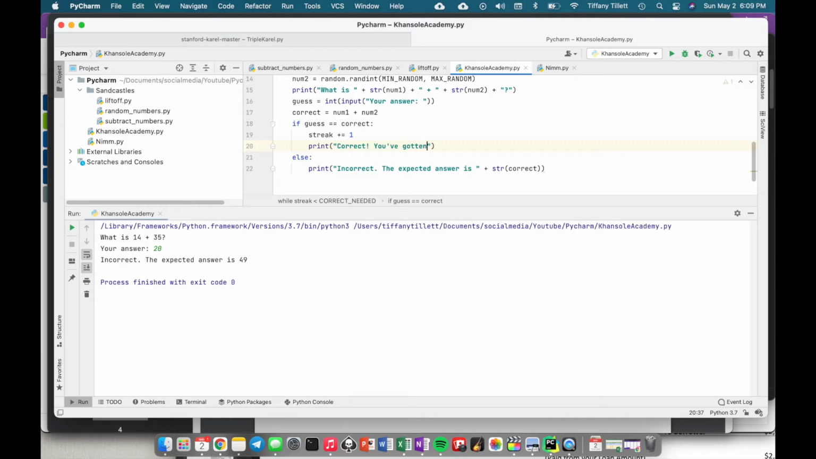You've gotten... okay, I think that might work. If guess is correct, then add 1, then print correct. You've gotten X number correct so far. Incorrect, the expected answer is this.